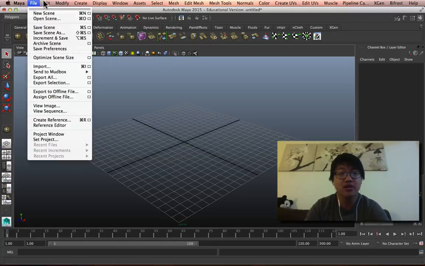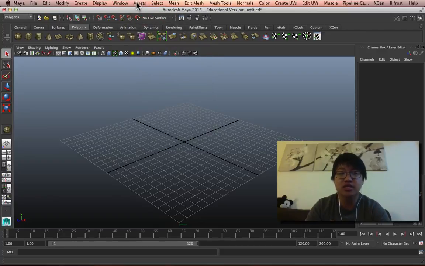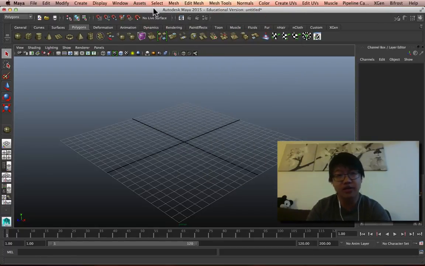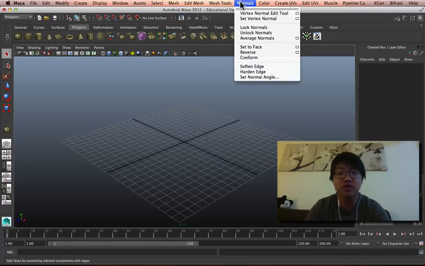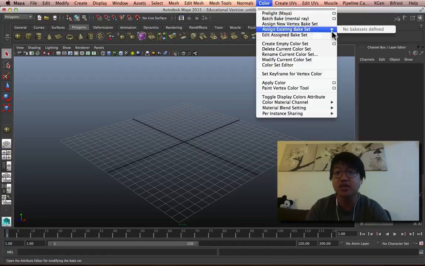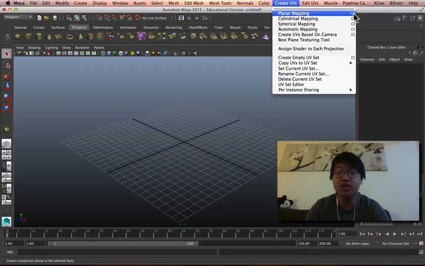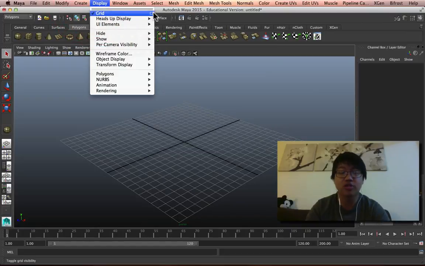But let's see. We have File, Edit, Modify, Create, Display, Window, Assets. I think most of these stay the same. But you'll see these things, Mesh, Edit Mesh, Mesh Tools, Normals, all of this stuff actually changes. And look at how many menus there are. Menus on menus on menus. And each one of these that has a little triangle means obviously that there are more embedded menus to choose from. And every one of these little boxes, if I click on it, brings up an options dialog box. So that's how you're going to know if you have more options to choose from.